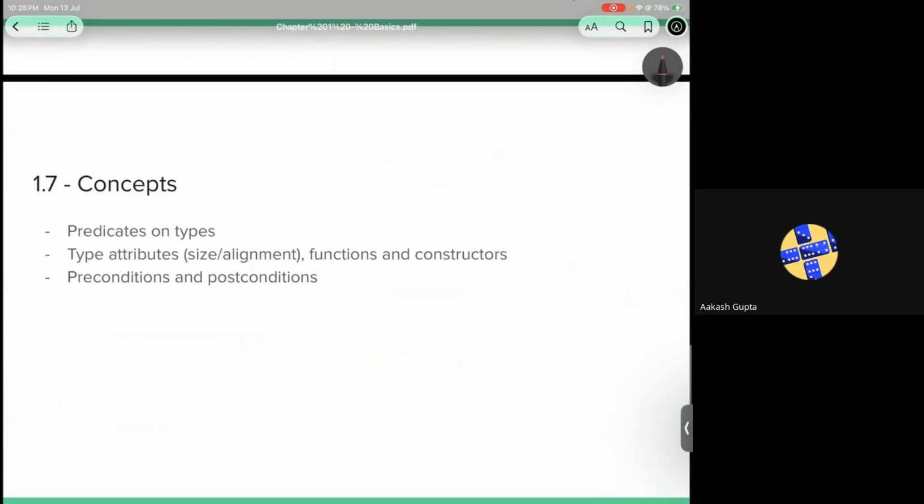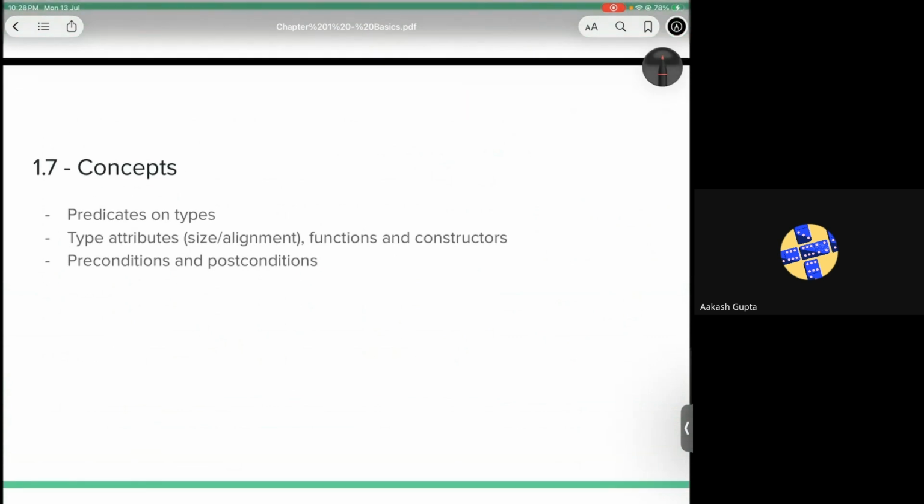Now we come to the final section of this chapter. In the final section, we define something known as concepts. Giving some background, concepts were introduced in C++20 in the C++ standard, but they have been work in progress for a very long time. Somewhere around, I remember, 2003 or 2004, but not sure. Maybe even before that. So, what are concepts?